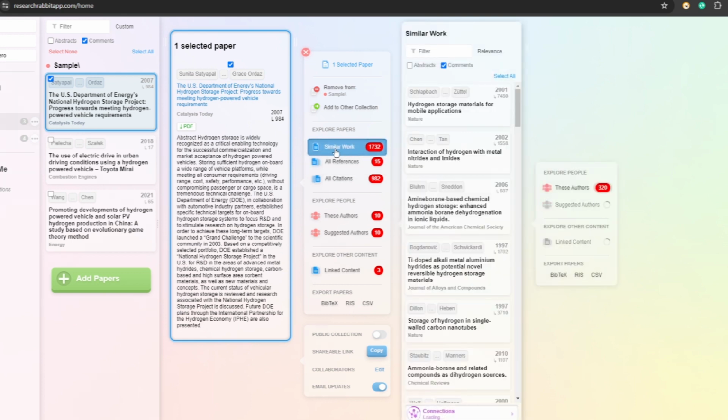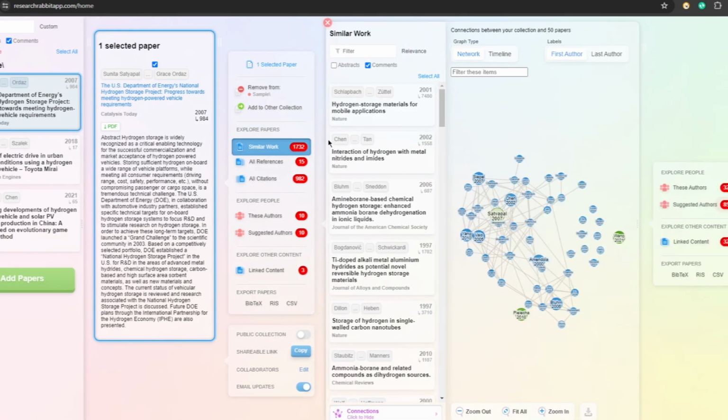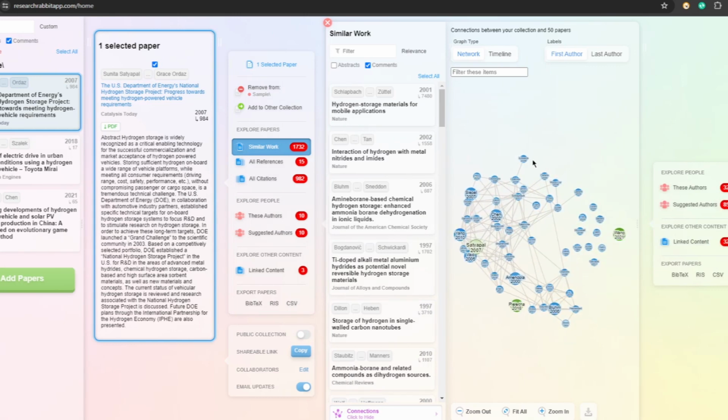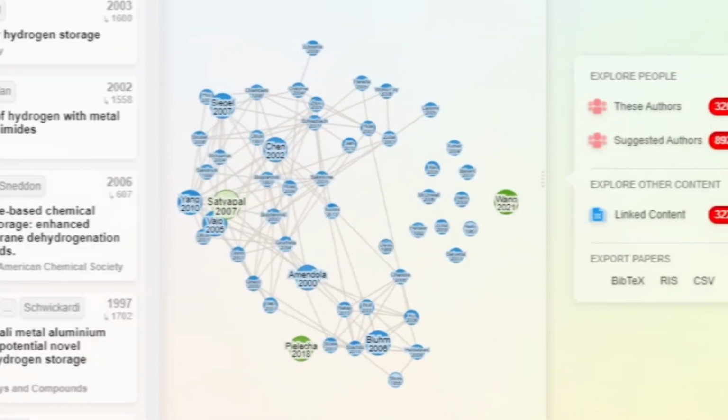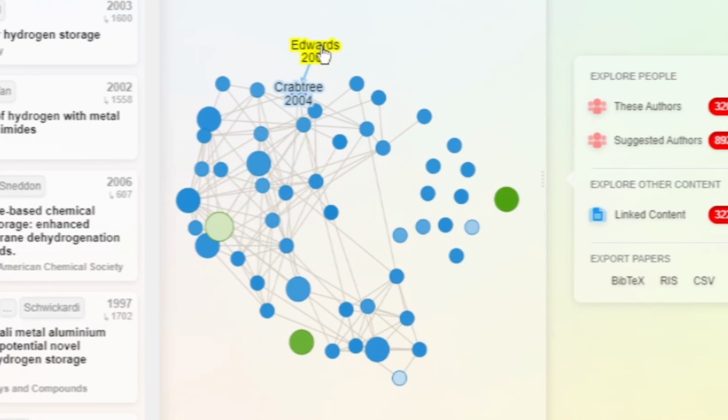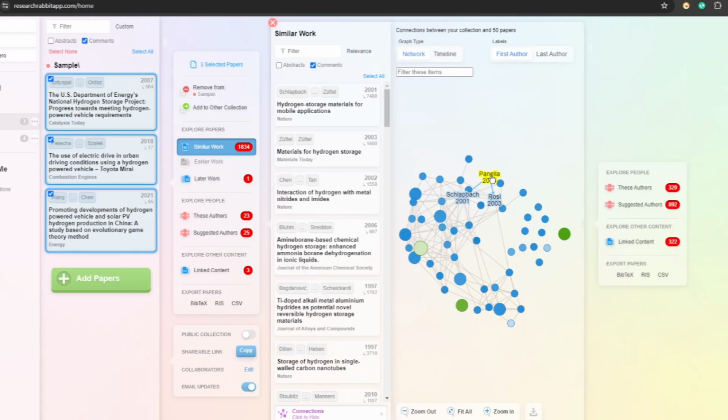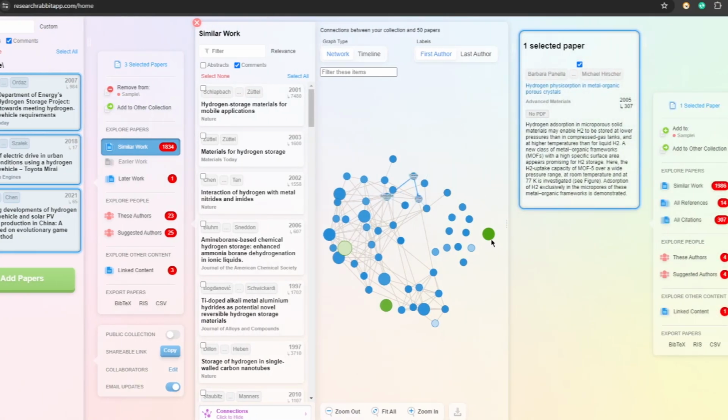Utilize graph features. The interactive visualizations in Research Rabbit allow you to visually explore connections between authors and their works. Clicking on author names within the graph enables you to quickly add relevant papers to your collection, facilitating a more efficient research process.